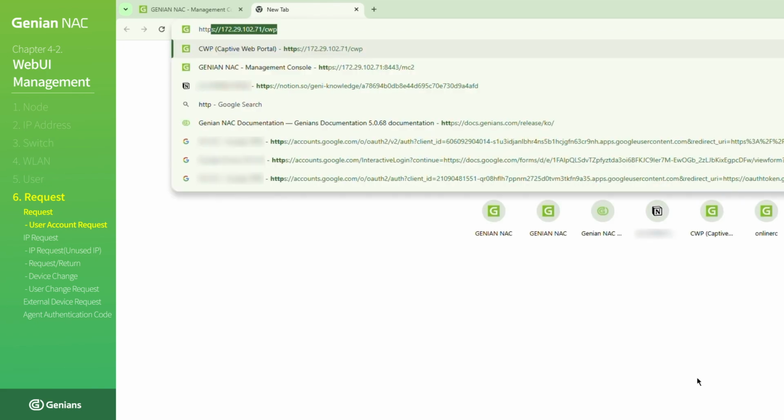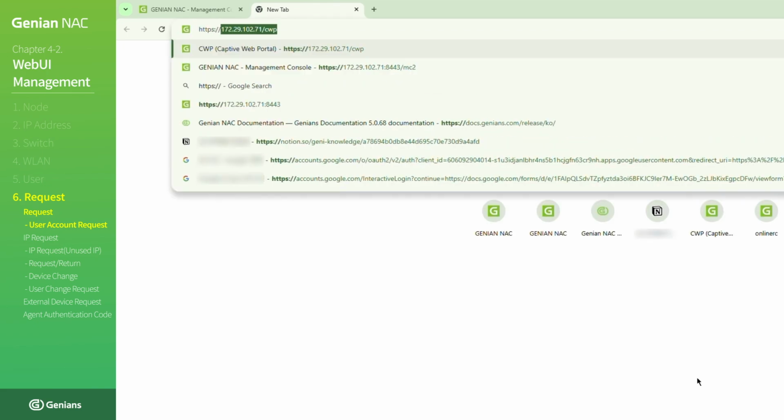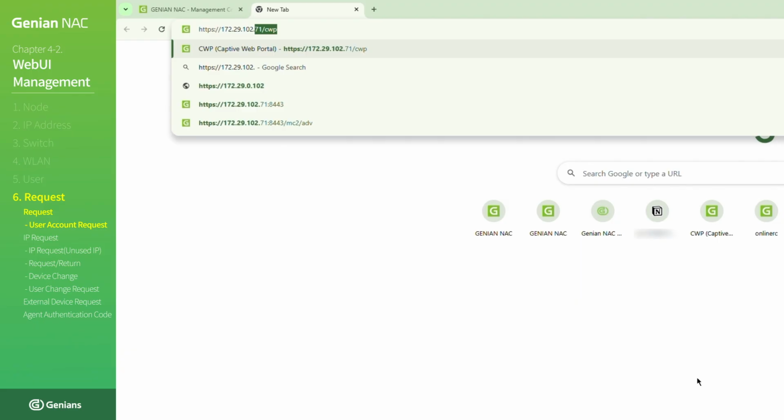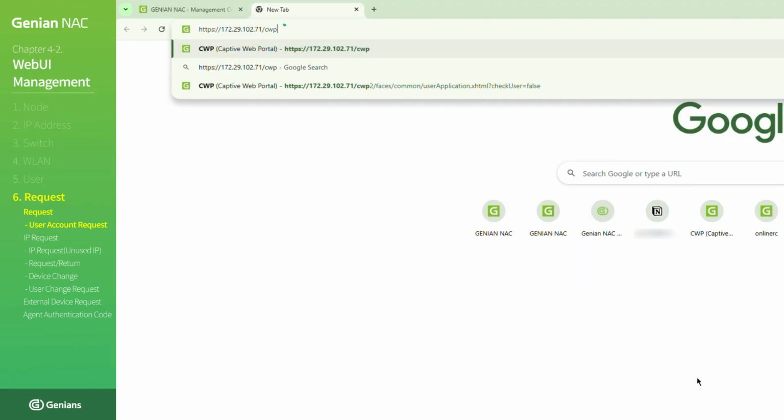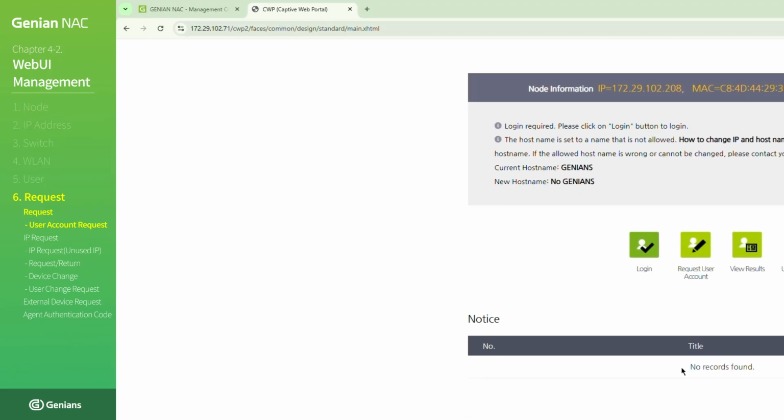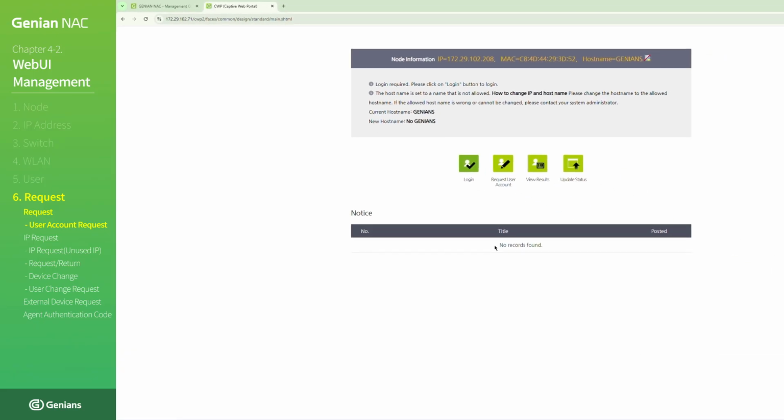You can then access the registration page by visiting https://serverIP/CWP. Click the Request User Account button to proceed.